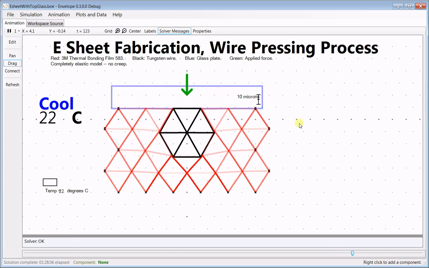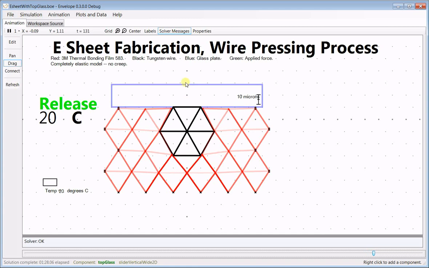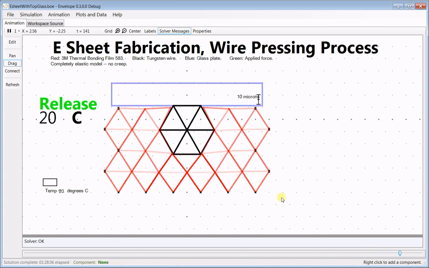Finally, when we get to 20 C, we release. We remove that green arrow, which was the force downward on the plate, about 1 atmosphere of pressure. And the wire does pop up. When we put in material parameters for polymer that did show this pop-up, we get pop-up in the model, and so far the converse is true too. When we put in the material parameters for polymers that did not show pop-up, the wire does not pop up.